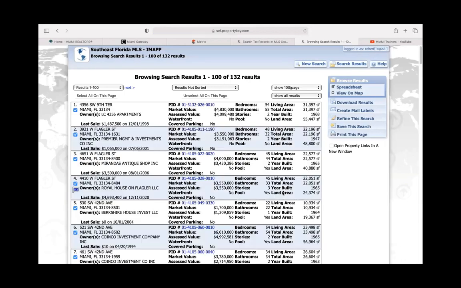There are 132 buildings that have more than 10 units, not listed. These are not active. These are all public record. So if you are looking to prospect, if you are a realtor who's looking to build a list of owners so you can start doing some mailers or maybe trying to contact them via phone, then you have 132 property owners in zip code 33134 that have more than 10 units.